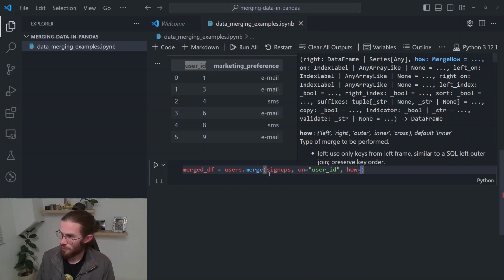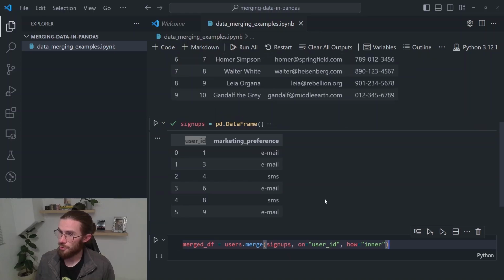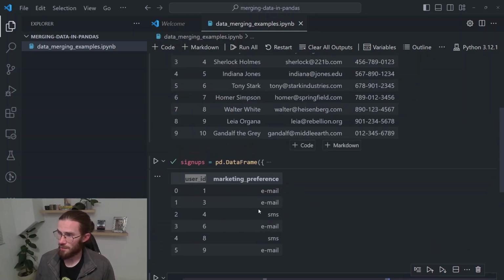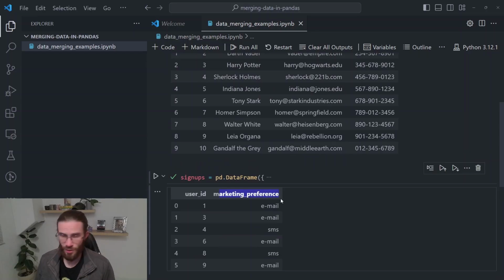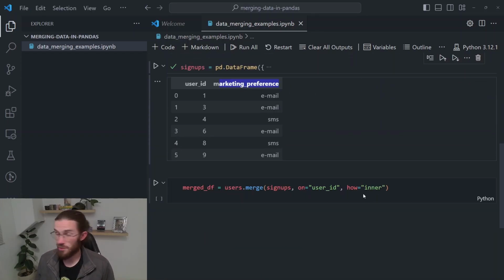In this case, we would want to do an inner merge, because the information that we're looking for is users that are happy to receive marketing emails and their marketing preferences, right? We're going to get those preferences, but it is only users who have agreed. We don't actually want to include any users who have not agreed to receive marketing information. So that is why we are choosing to do an inner merge.